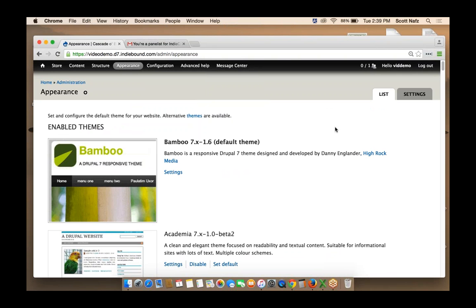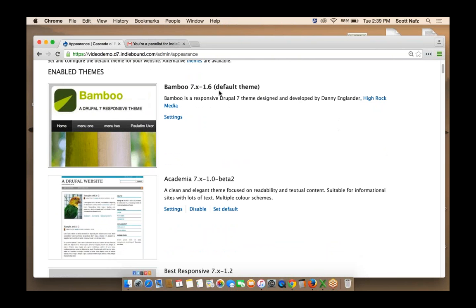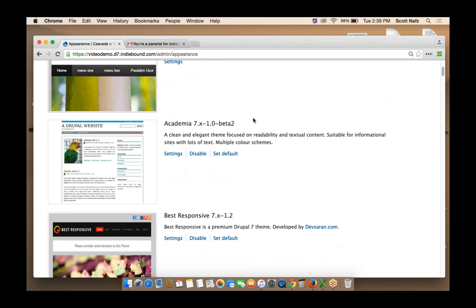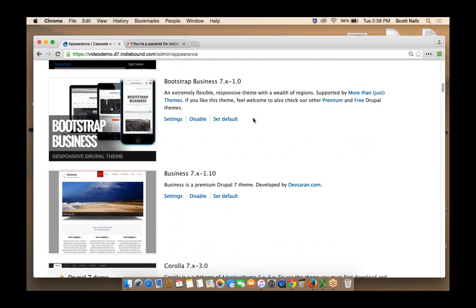Okay, so now as I move through and I make changes to my Bamboo and also to my responsive Bartik, as long as they are enabled, those changes will stay. If I disable a theme, it will lose all of the configurations I've set up for it.